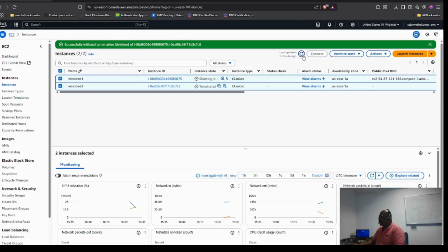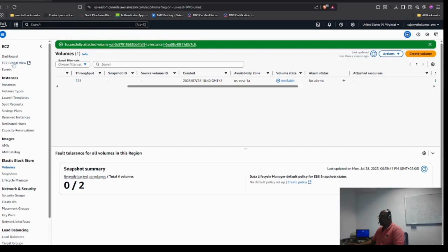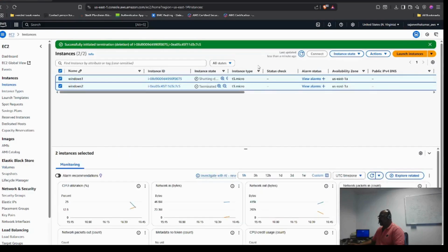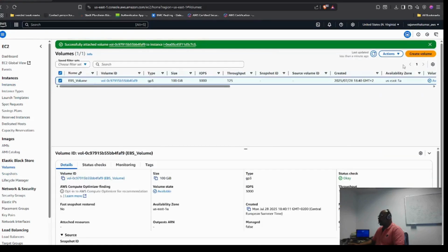Instances. Shutting down. See, one is shutting down, one is terminated. So that is the reason the Windows 2 root volume is deleted, but this Windows 1 one is still there. Let us see volumes now. Still there. Now it's gone. Both are terminated. Now we need to delete this volume also, otherwise it will also be charged.